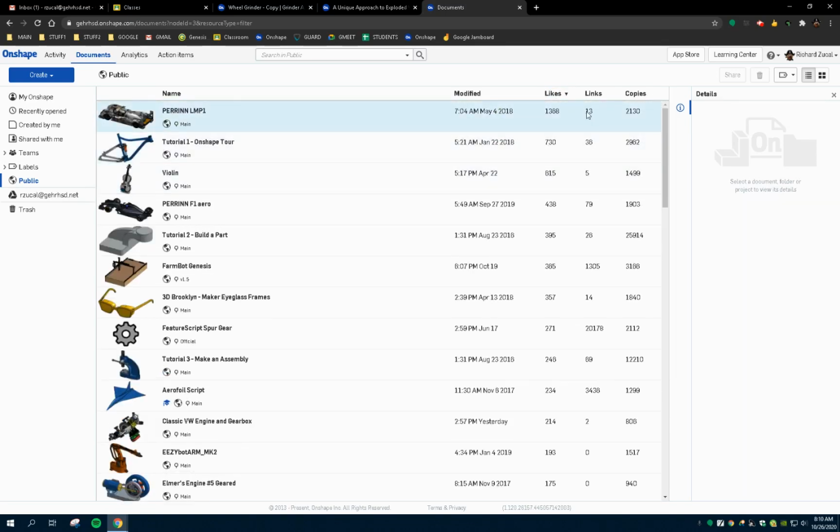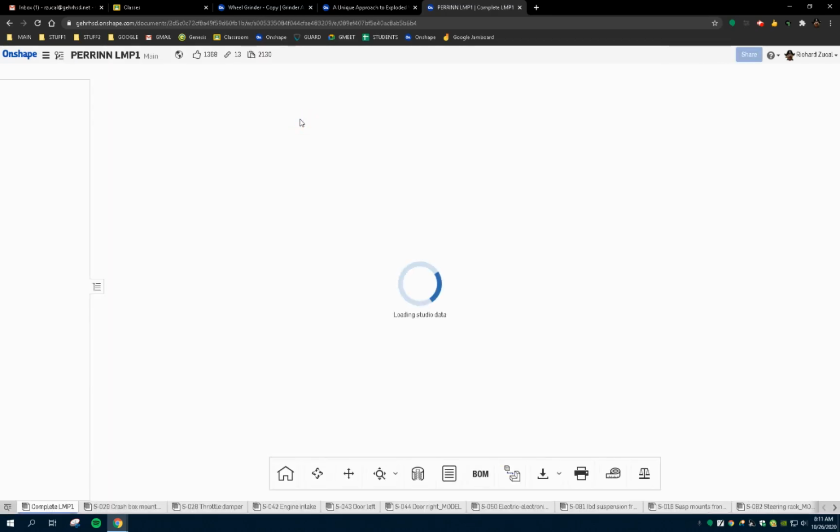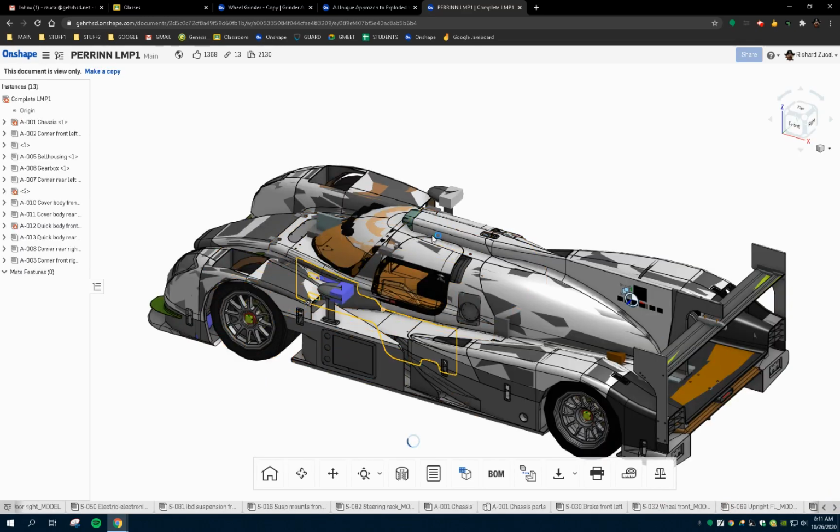Here's one with 1,368 likes, which is a race car with many, many parts. It's taking its time to load. Anyway, there's a lot of different parts, so there's no way I was going to see all this. There's no way I was doing an exploded view example of this. But if you wanted to do this one, go ahead.